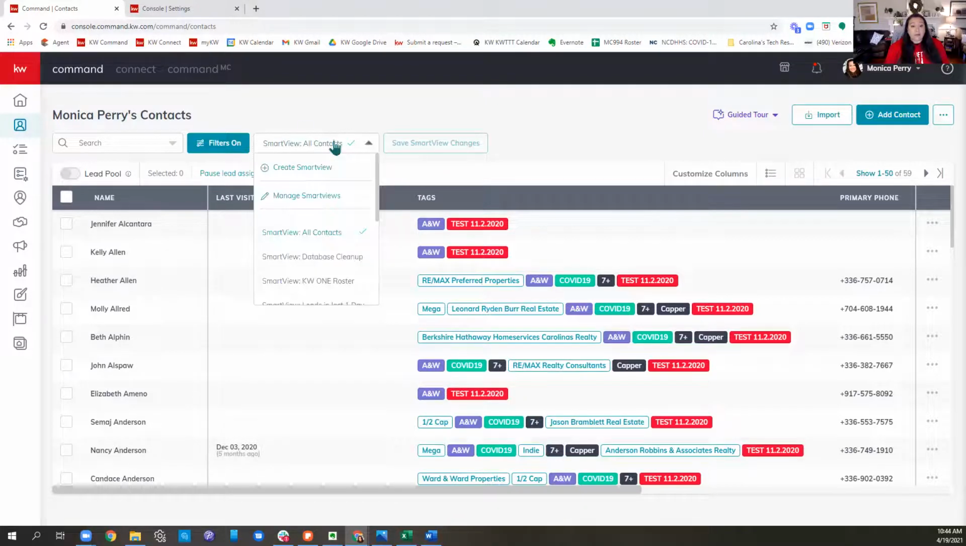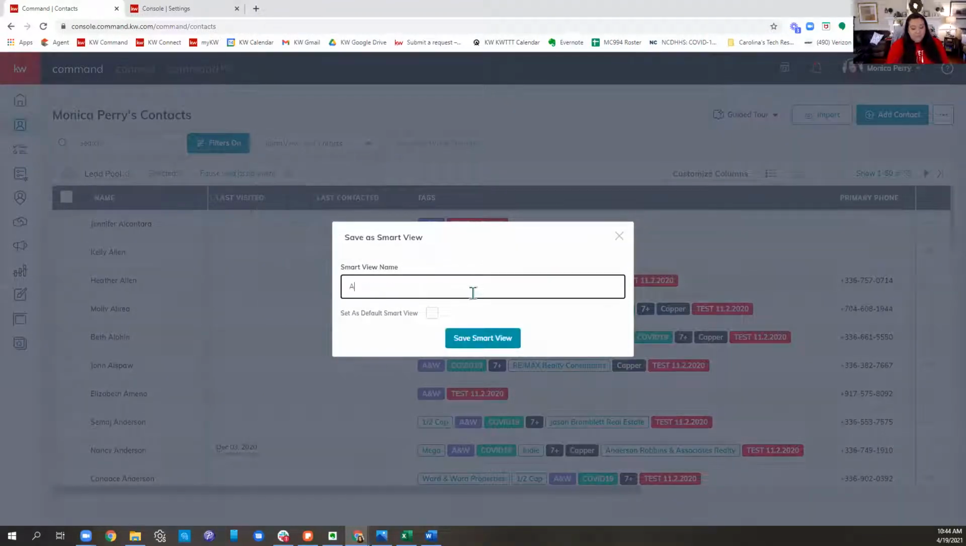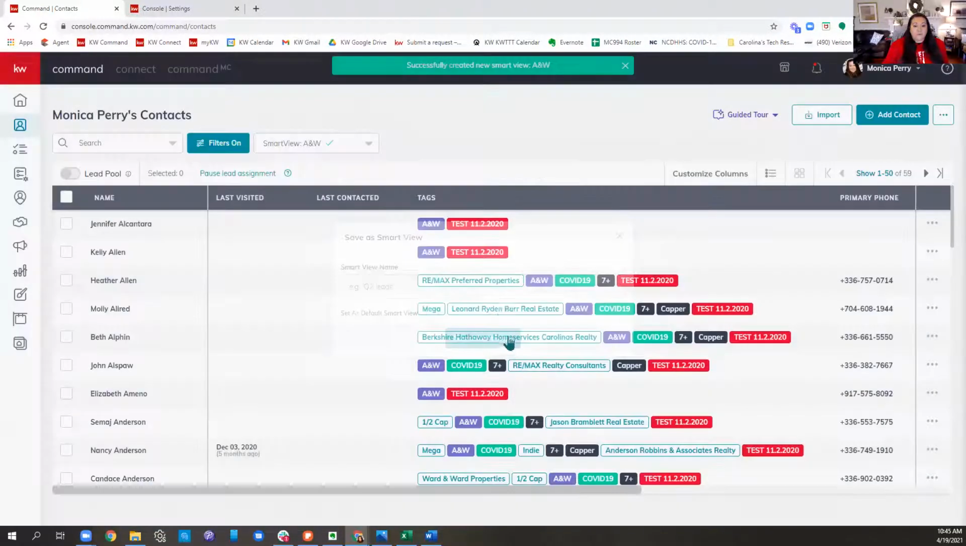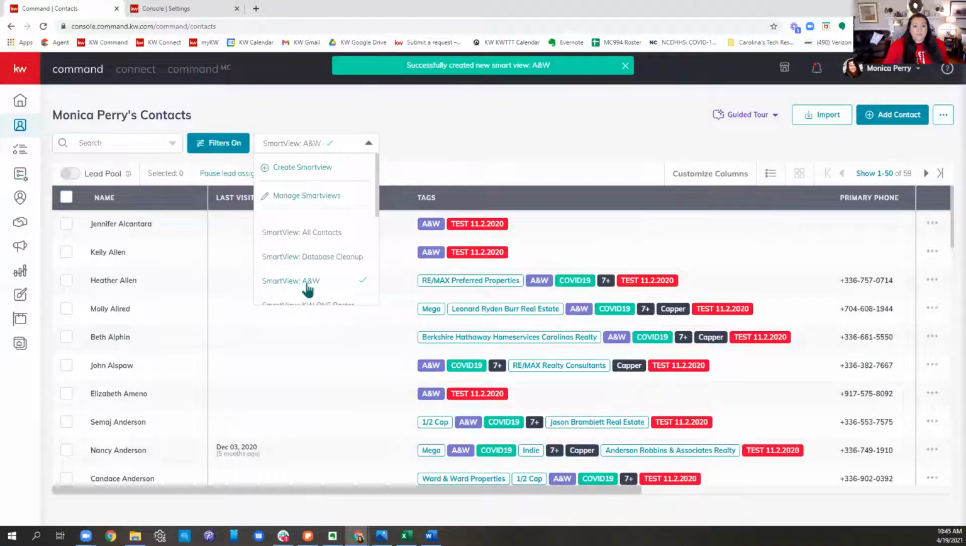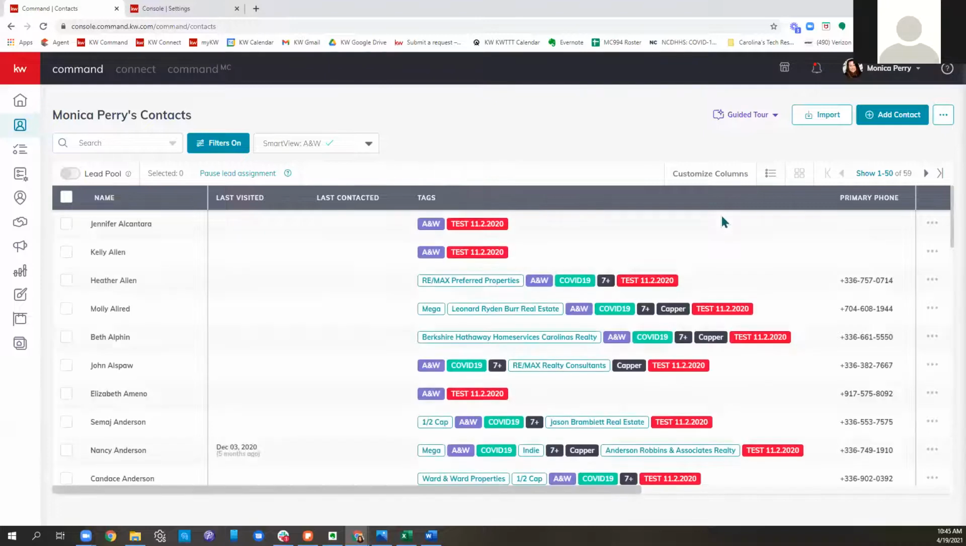Or I can also create a smart view. So I have that filter established that it's just my A and Ws. I can come up and create a smart view, name the smart view A and W, and I can save it. And then when it's my week to call A and W's, I can just pull up just that smart view. Right. And then I don't even have to do the search. And you can do that for each one.